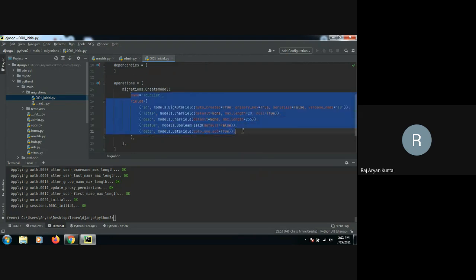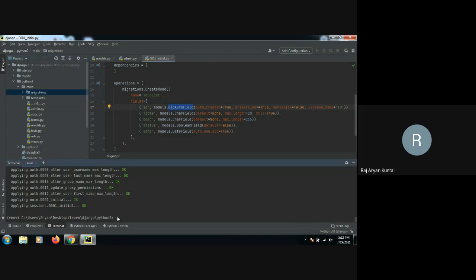It created a table which had the name ToDoList, like the name of the class, and these are the fields in it. The ID is an auto field, like it says right here, BigAutoField. So ID is an auto field. It is generated by itself. You do not need to initialize it. So now that we have made this, I'll show you what just happened.